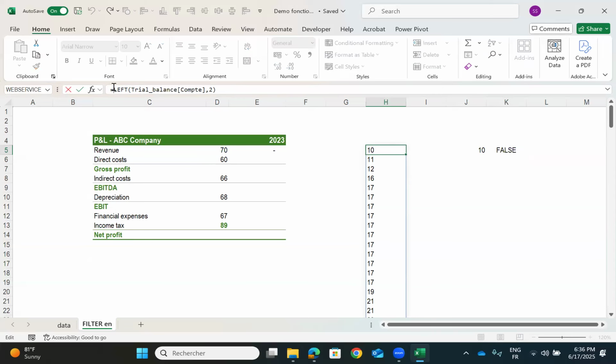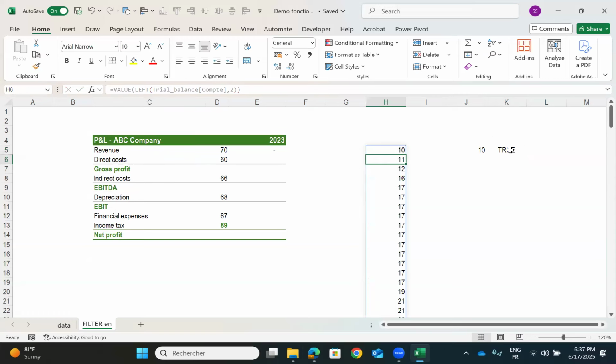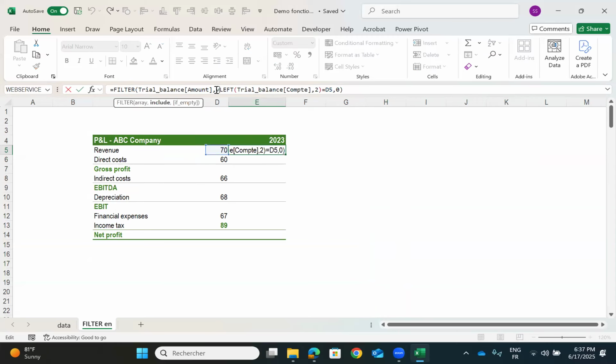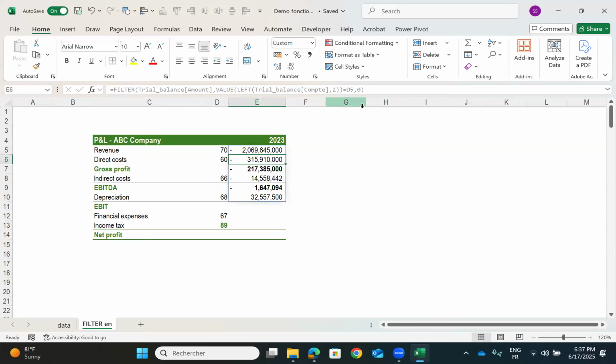So we should use the VALUE function to convert that text to a number. So put this, and yes, now we're returning TRUE here. So I'm going to use this logic inside my FILTER function. I'm going to use the VALUE here, close it here, and okay, that's returning something.